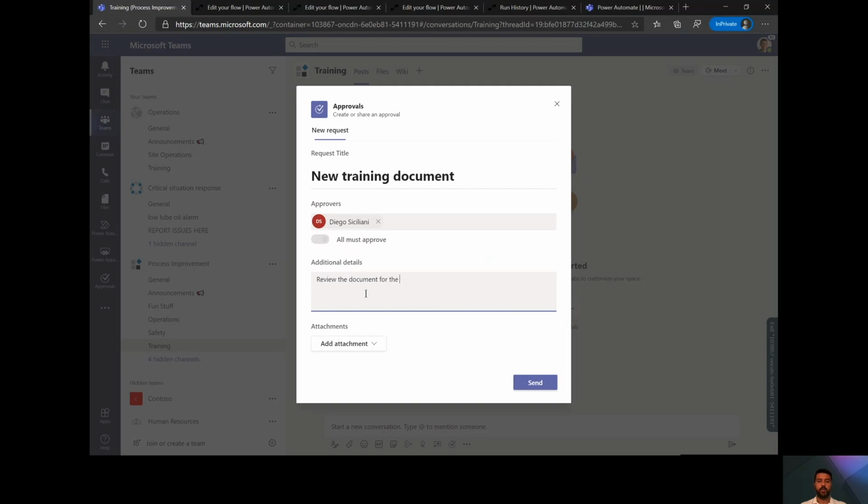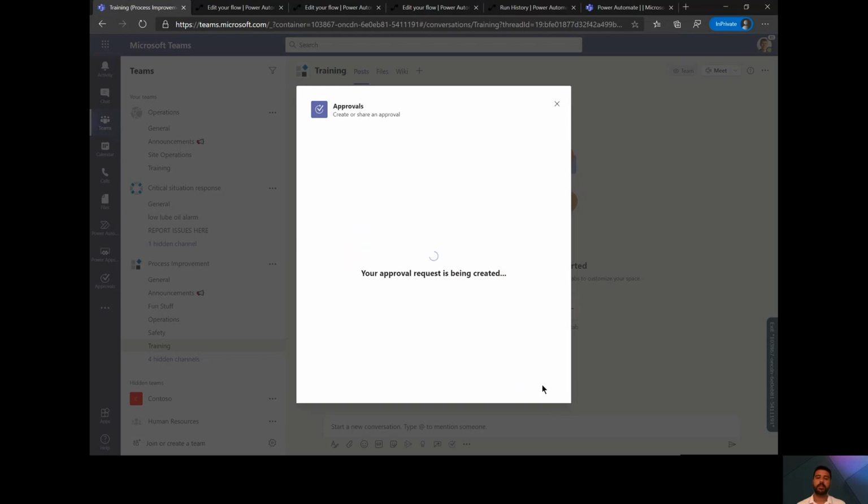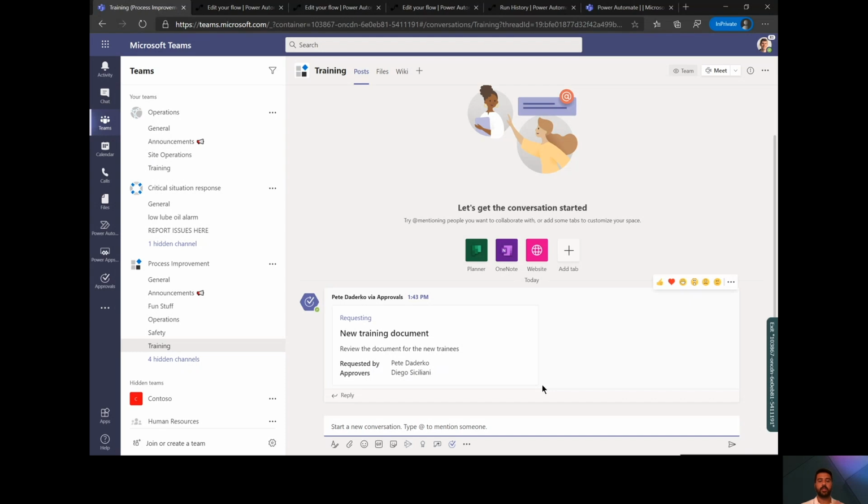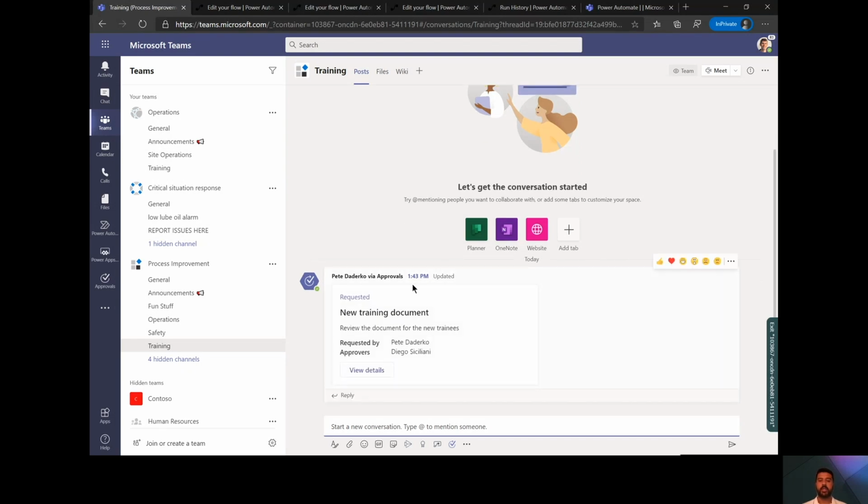And hit send. What this does is it creates the approval on your behalf, sends it out to Diego, and Diego gets a notification in his Teams instance and can go back into this approvals experience to see that in action. As you can see here, it initially comes in this requesting state, and once the approval is successfully created, it updates itself and says requested. It specifies who created this approval for you, both within the card itself as well as in the header, saying Pete, in this case, has created an approval and sent this out to Diego.